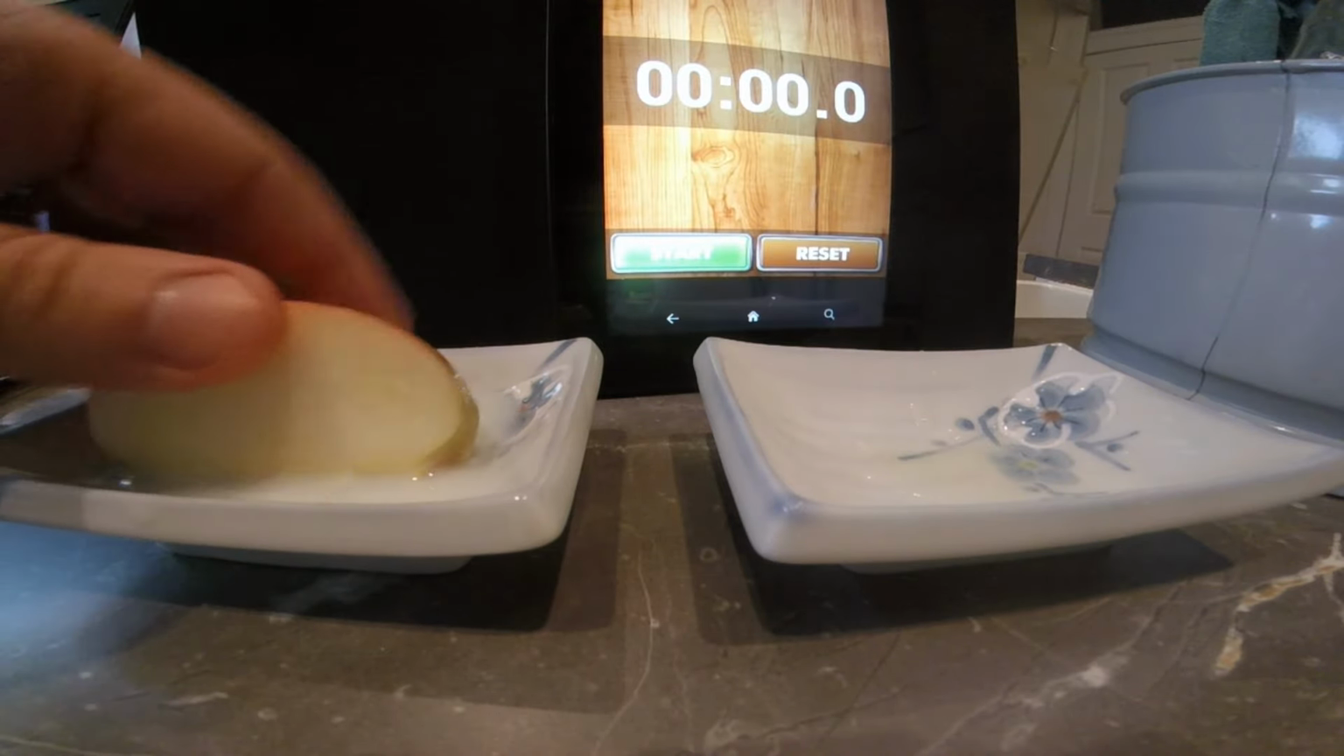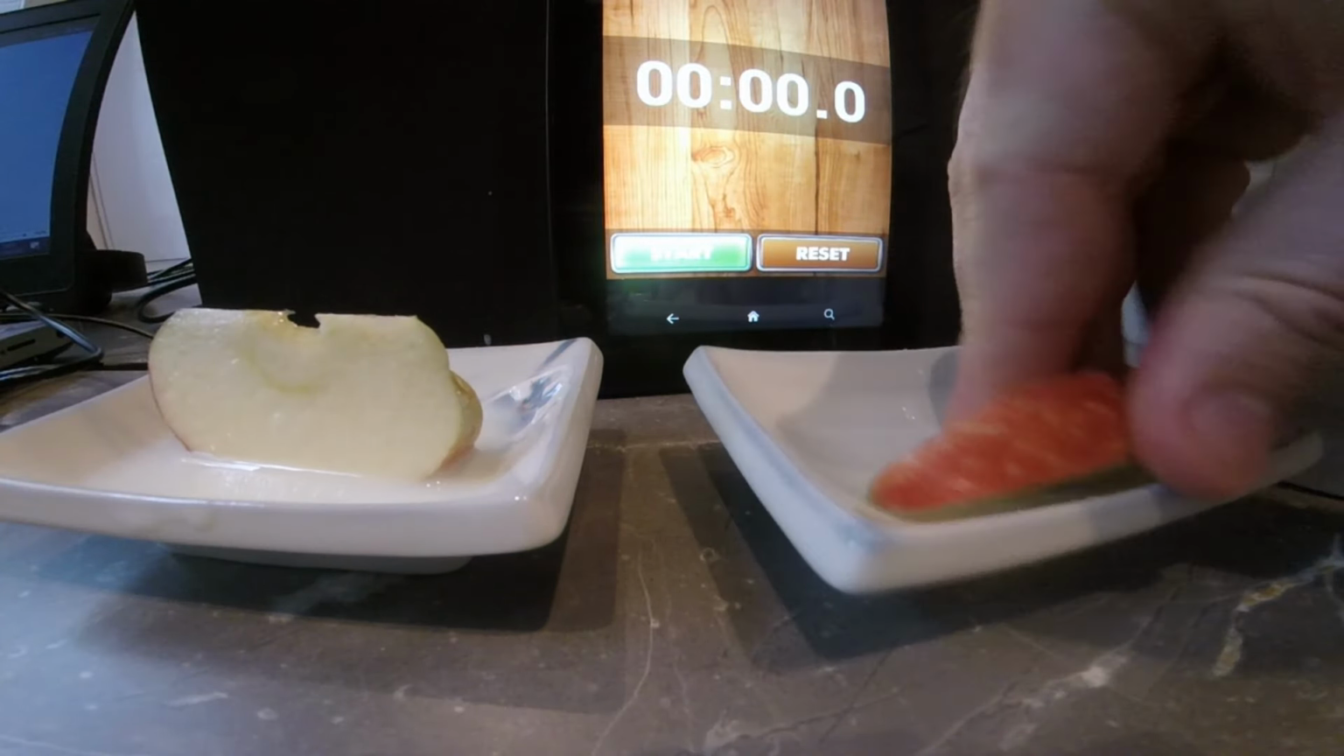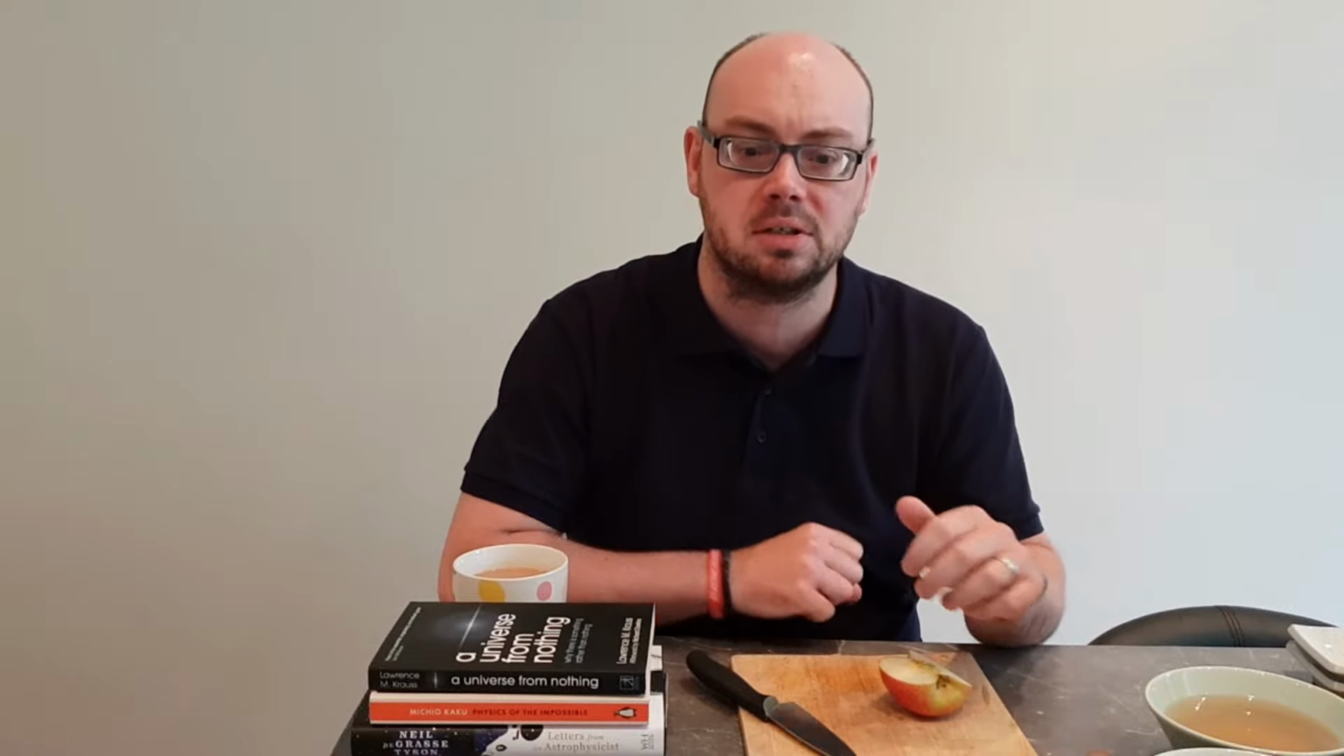This time I'm going to set up the experiment, but I'm going to coat one slice of apple in milk and I'm going to coat the other slice of apple in lemon juice. And we'll see if we can slow down the oxidation process.